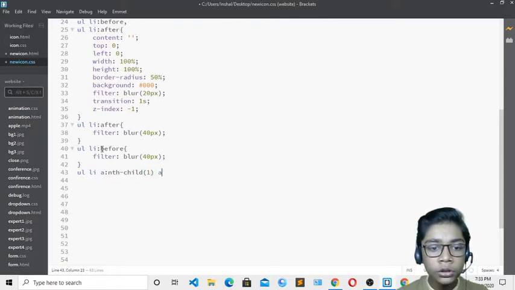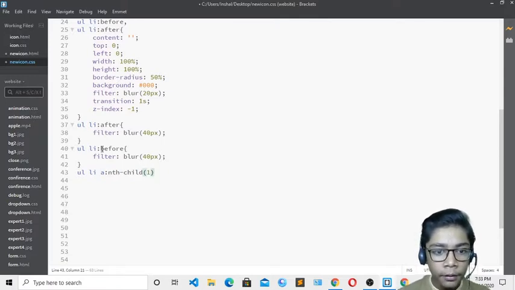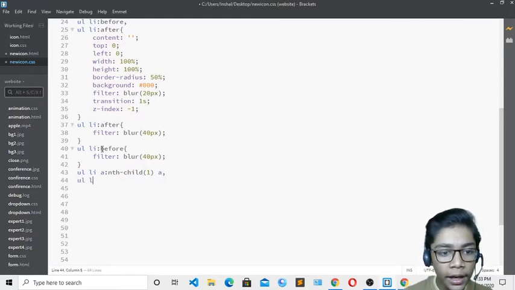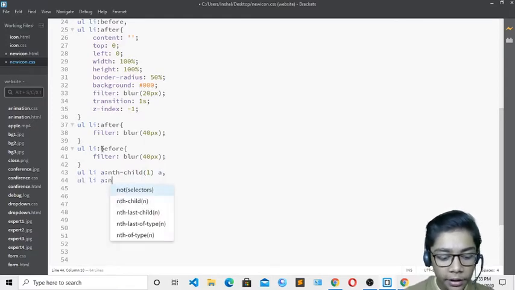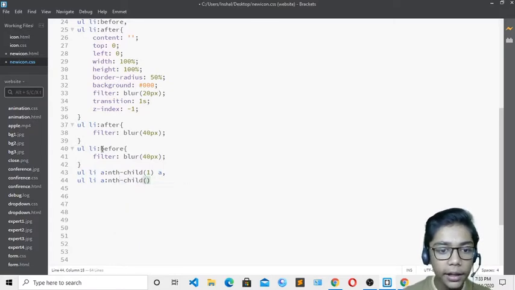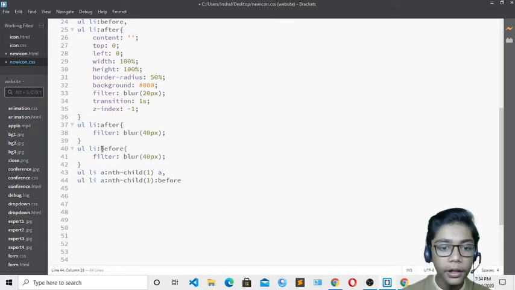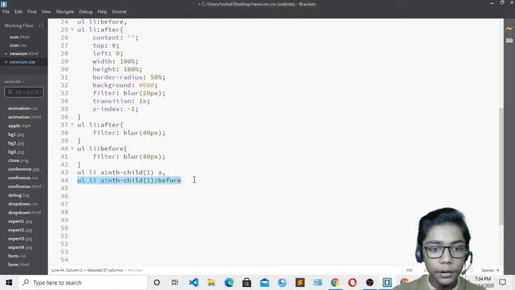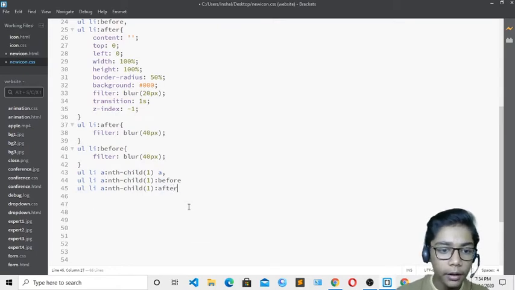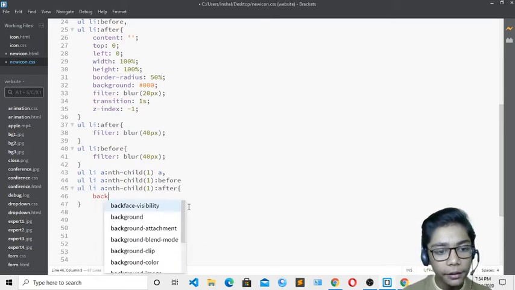When you have written A 1, then I have to write A over here, and I will press comma and write UL LI A. Then I will write nth-child, again I will write nth-child, then 1, and now I will write this sign and write before. Then I will write nothing, I will copy this again, paste that, and write after. I will write after here and give it the background color.